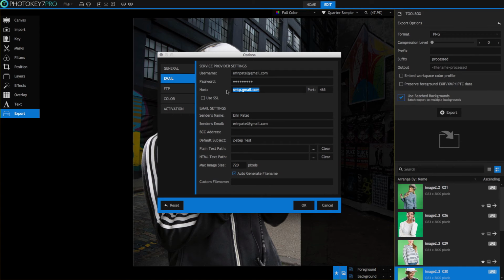Host is the address of your SMTP server. For example, Gmail uses smtp.gmail.com. The port will vary depending on your email provider. Gmail uses port 465. If you find your email requires SSL, enable that option too.